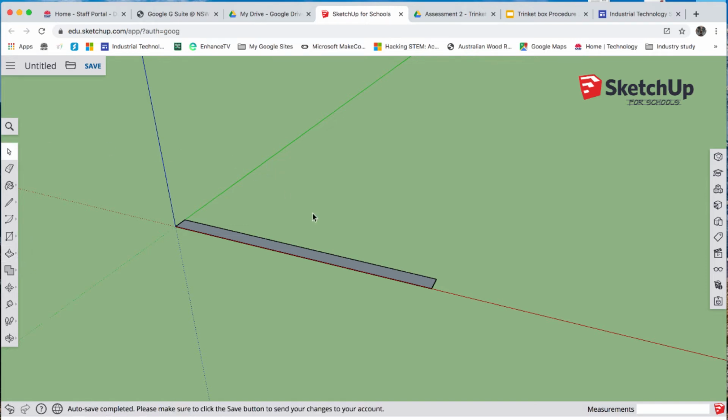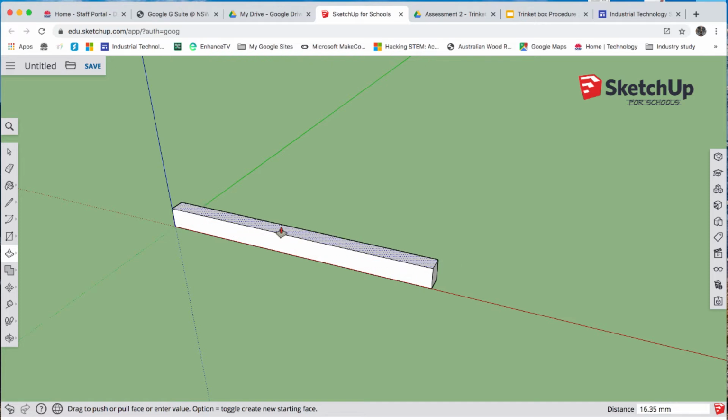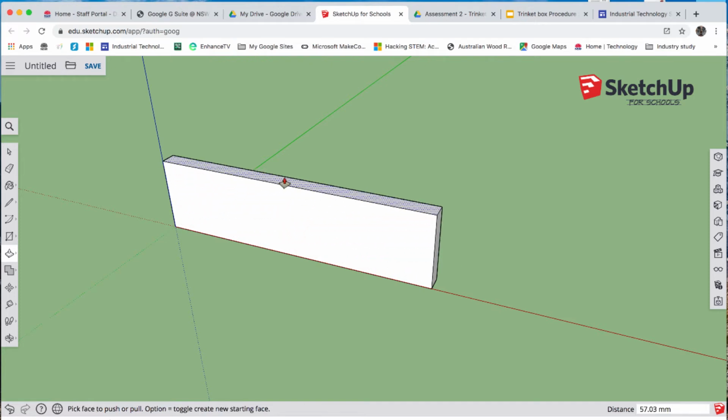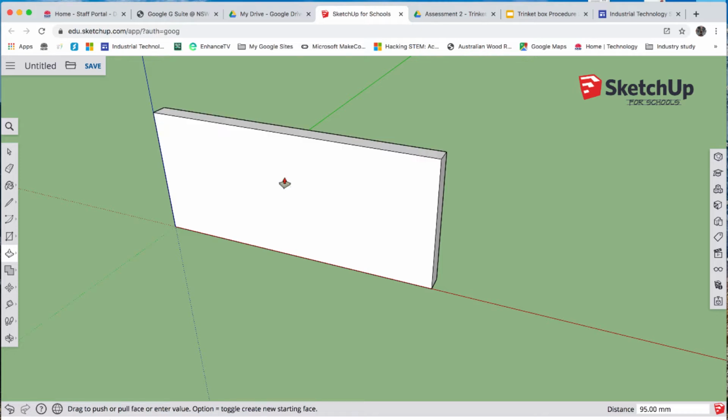Now again, I'm going to just click away from that. The shortcut for the push-pull tool is just the letter P. So I'm going to use the shortcut. So letter P, hover over, click, drag, release. Then I'm going to just type the number 95, enter. There we go. Now again, we're just going to orbit around.